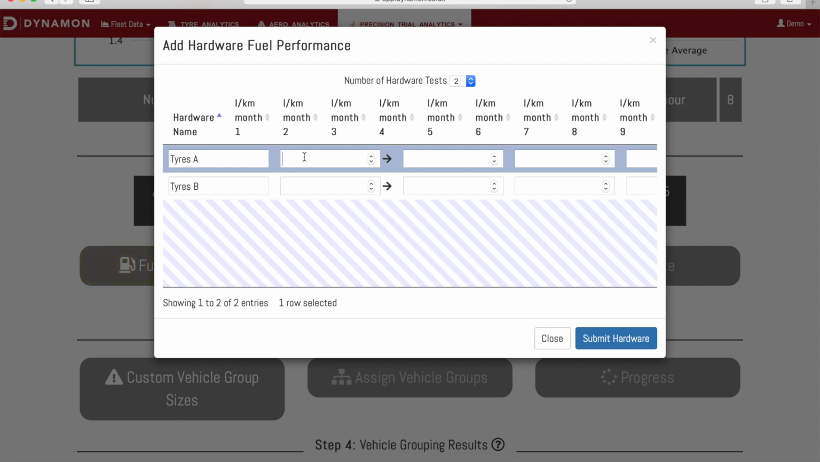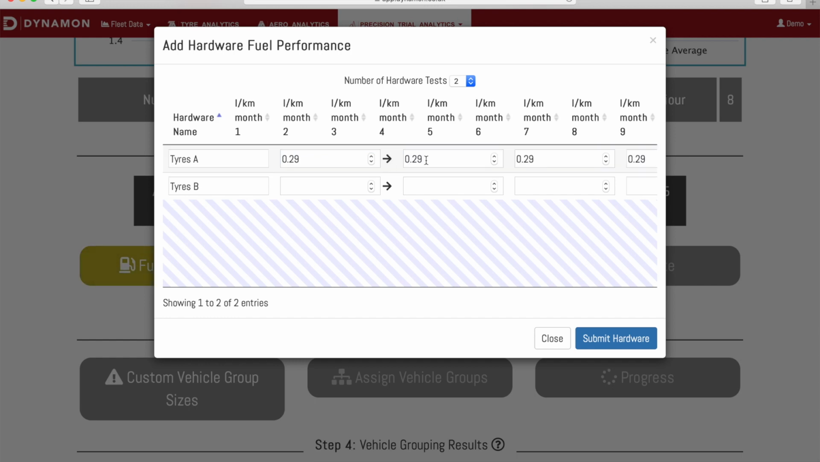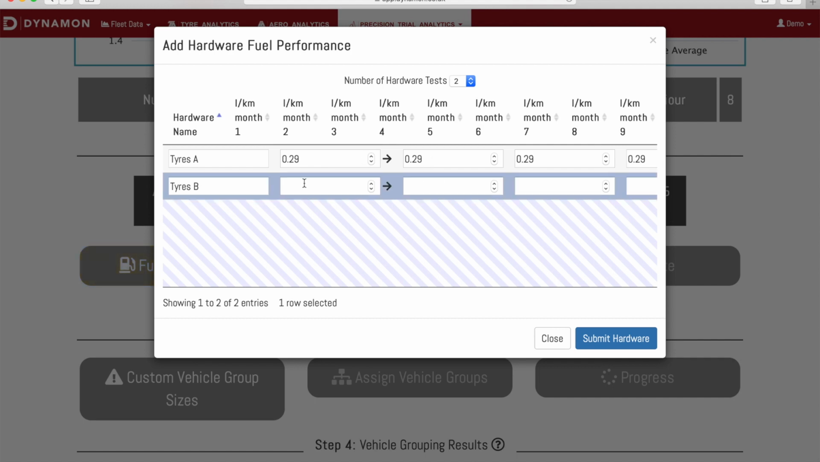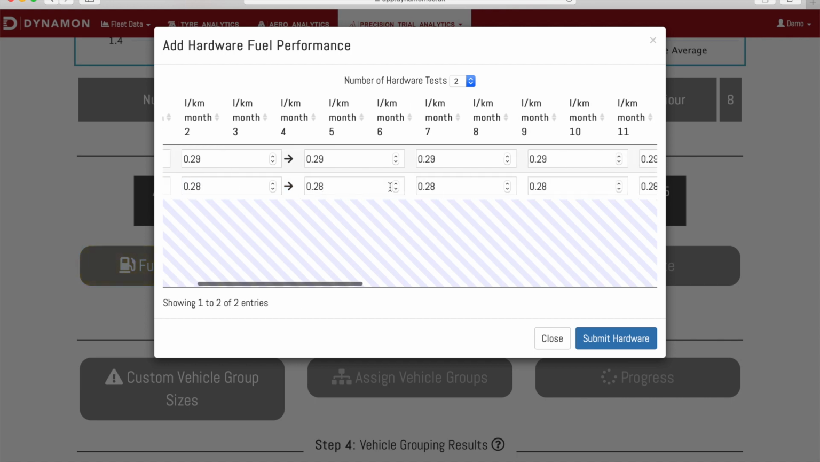So back here in Precision Trial Analytics, we have our current fuel consumption, which was 0.29. And we're going to assume that that stays the same over the course of the trial, up to a 12-month trial. Obviously, as tyres wear, the fuel consumption will change, and we can model that. But for the sake of this demonstration, there's no need. And we found that the fuel-saving tyres made the fuel consumption go down to 0.28 litres per kilometre. And again, we're going to assume that that's the same over every month of the trial.